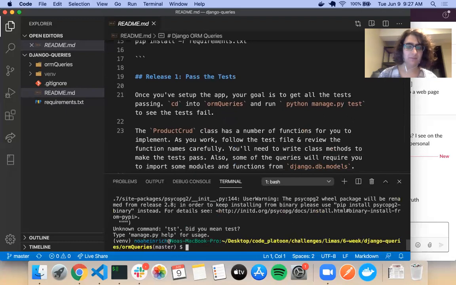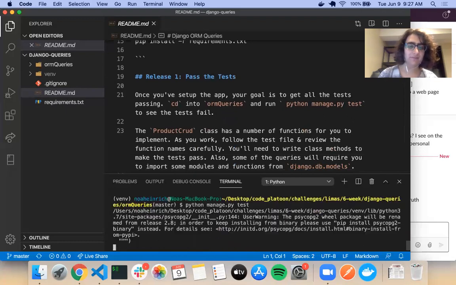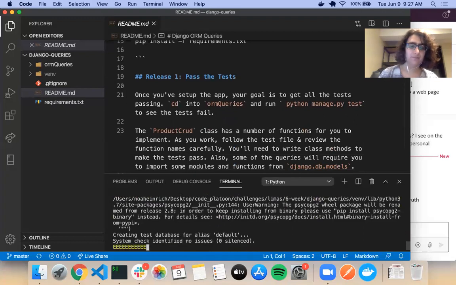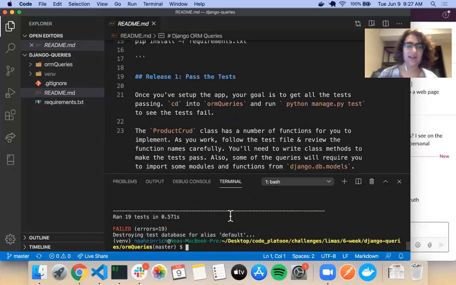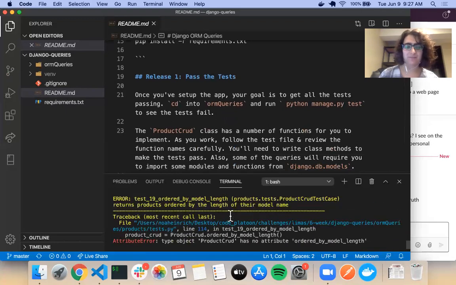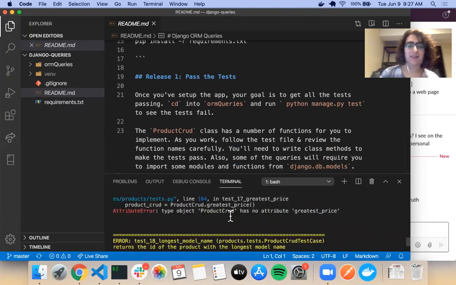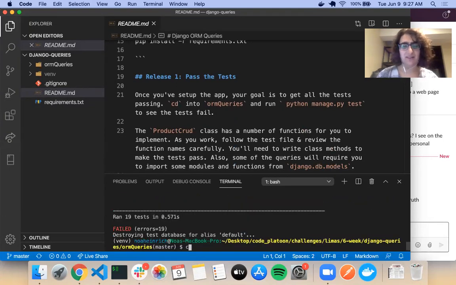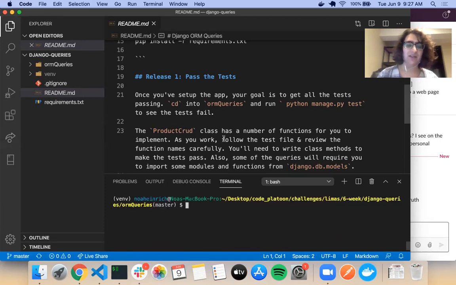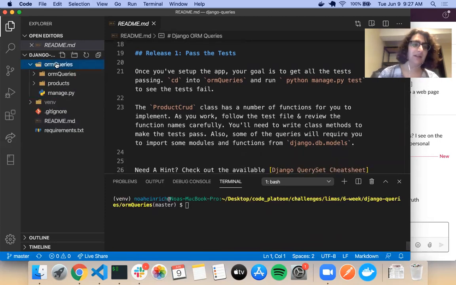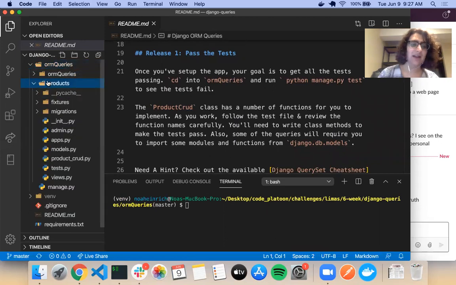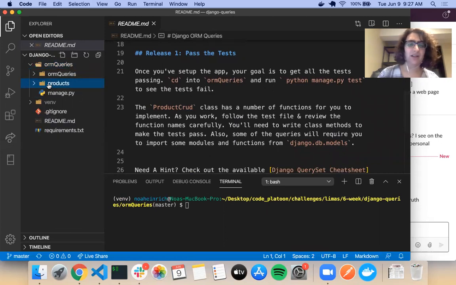Oops, misspelled it. All right, so we got 19 errors. So no attribute, no attribute, no attribute. So that's good. It just means that everything that we're supposed to be testing doesn't exist yet. So we can do this one by one. Take a look at ORM queries, and we're going to be looking at the product CRUD class.